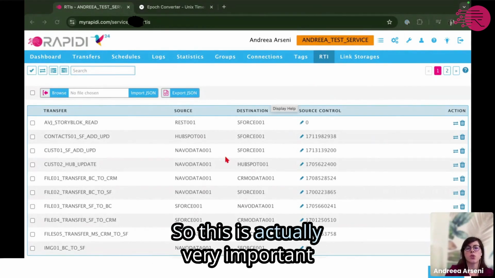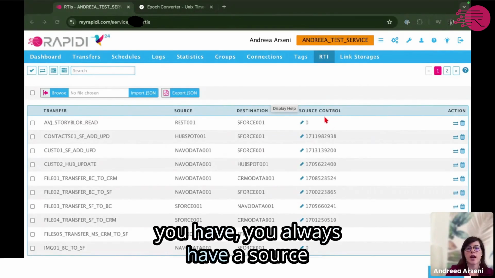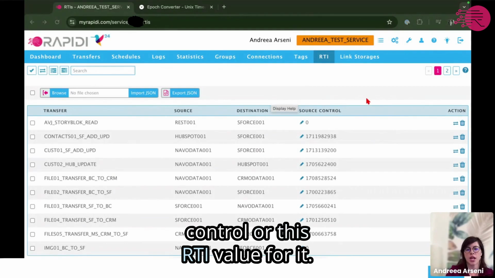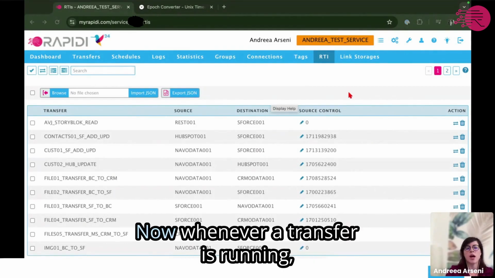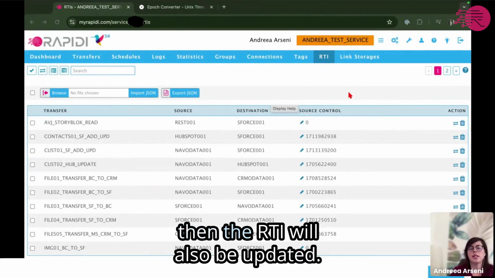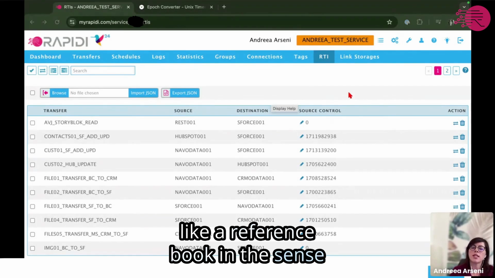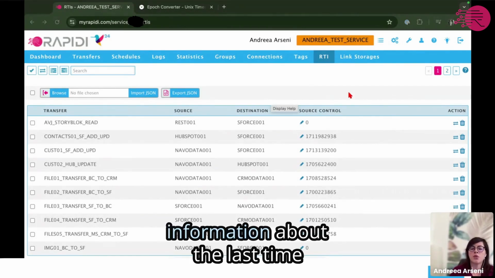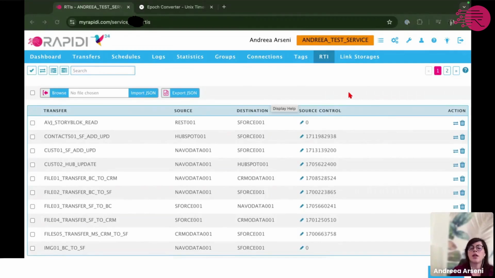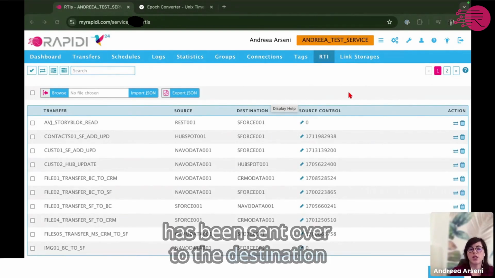This is actually very important because for every transfer that you have, you always have a source control or this RTI value for it. Whenever a transfer is running, if you have a source control enabled, then the RTI will also be updated. The RTI is some sort of reference book, in the sense that it stores information about the last time the transfer ran and when the data was sent over to the destination system.